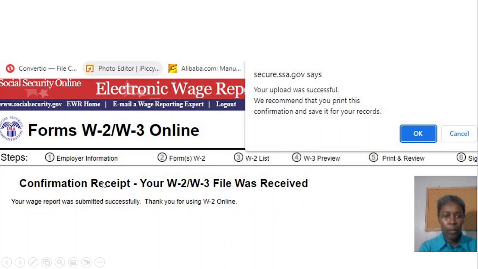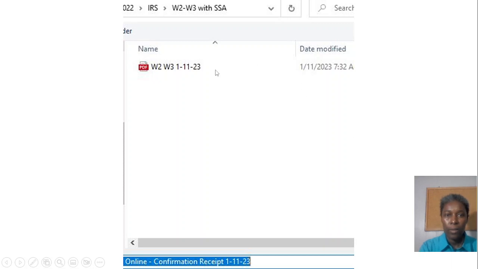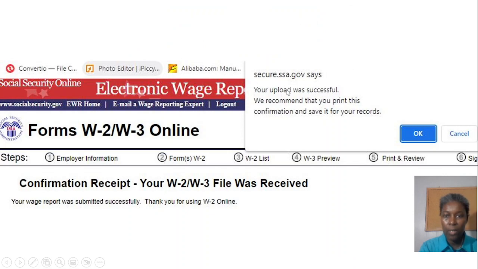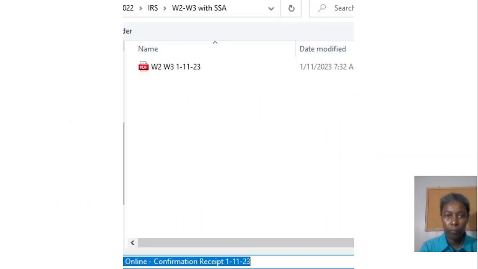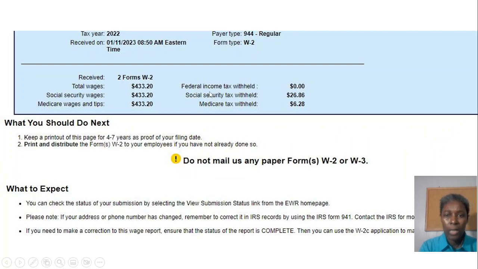On the Social Security website, we save that and we name it. It is giving you the option to save that receipt that you submitted. So we encourage you to print this page for your own record, and that's why that window prompts you to save. Otherwise you can just do Control P to have that print page. You can print it out, or you can just change the printer name to save as PDF to save it as well.